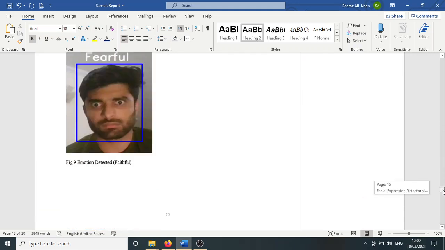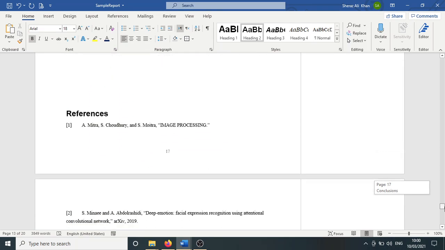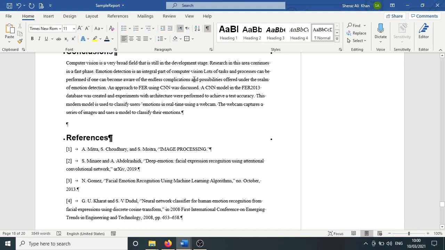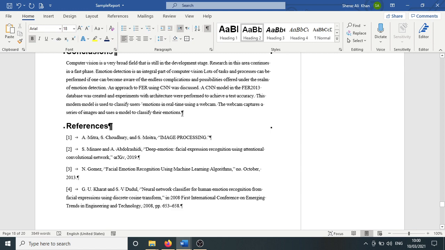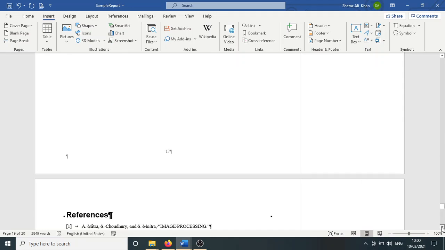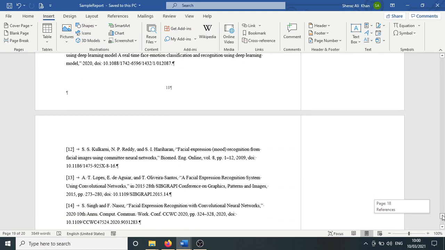Okay, so I guess we do not have any headings left. I just want the references to appear on the new page. So how can we do that? We need to remove these extra characters that we don't need, the new line characters, and just insert a page break. So references would move to a new page. Okay, so references would start from a new page.